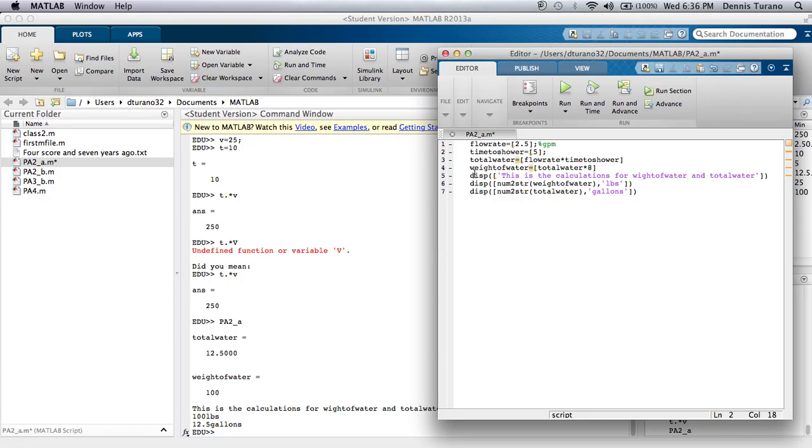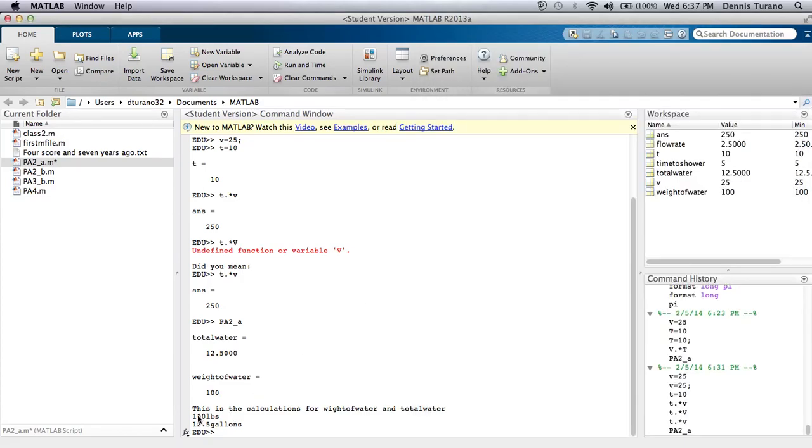And then the display command, which is parenthesis, bracket, and then what is important is this apostrophe. The apostrophes are important to recognize so that you can put in the sentence. And then the display with the num2str command allows me to put in a sentence or different words, and then also have the variable show up down below right here.